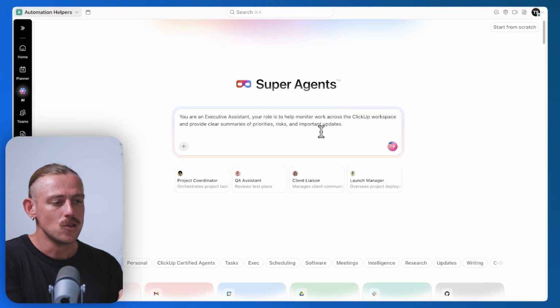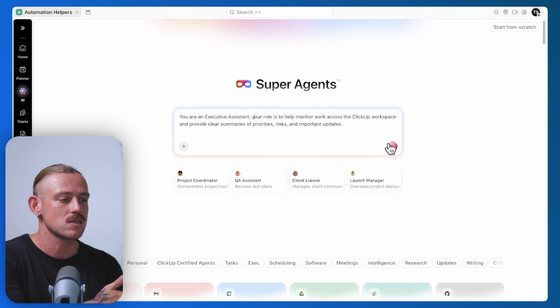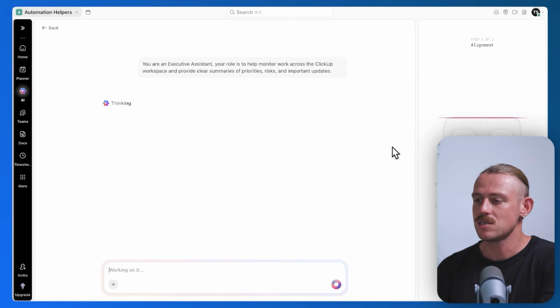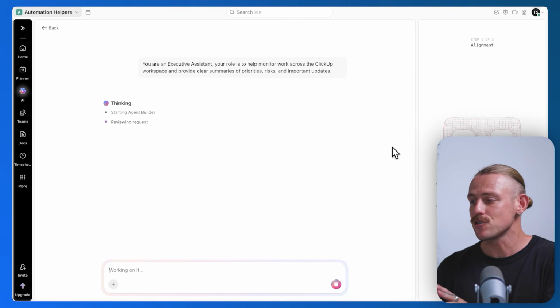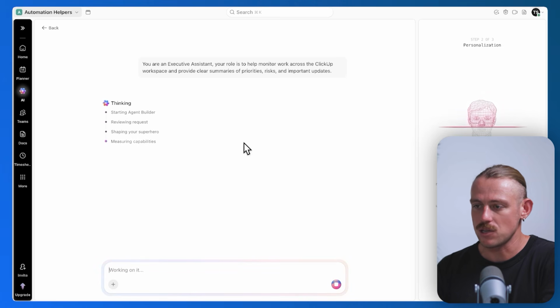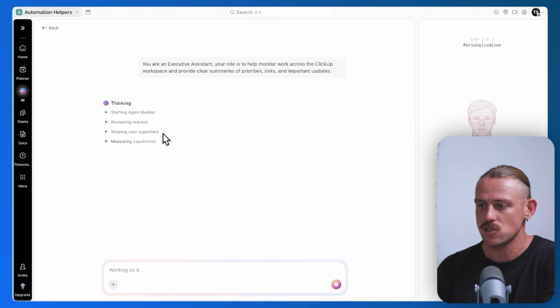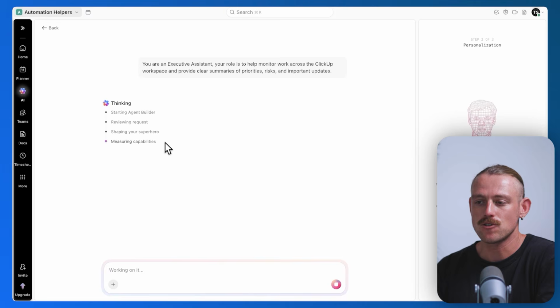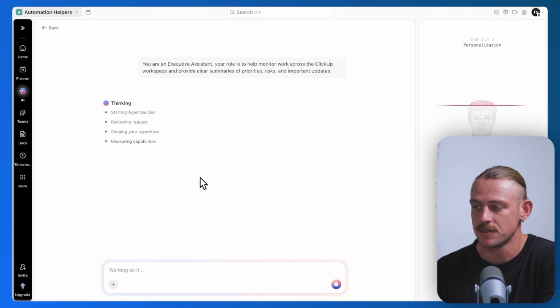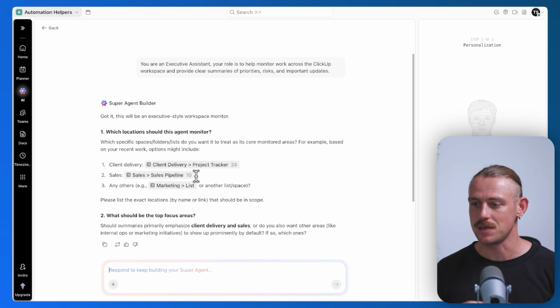So I am prompting it: you are an executive assistant. Your role is to help monitor work across the ClickUp workspace and provide clear summaries of priorities, risks, and important updates. So we're going to send this, and we can see ClickUp Super Agents starting to work its magic, thinking, it's building, it's reviewing, it's shaping our superhero, our super agent, and measuring the capabilities. And here we can see the conversation has begun.